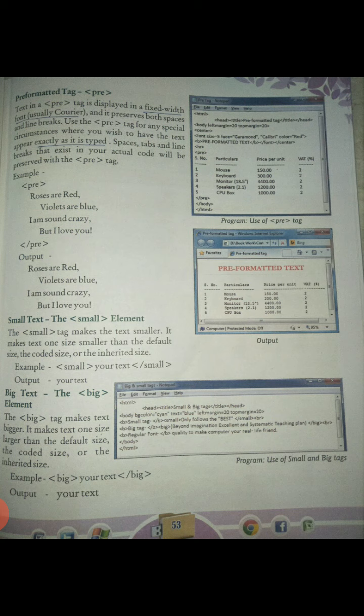Then we have seen the pre-formatted tag. What is the pre-formatted tag? It displays the content in a fixed font, usually Courier style. Another motive of using pre is that it displays the text you write in HTML code as it is. It will consider the space that you provide while writing the code, the tab space, the line break, everything that you do while writing the code.